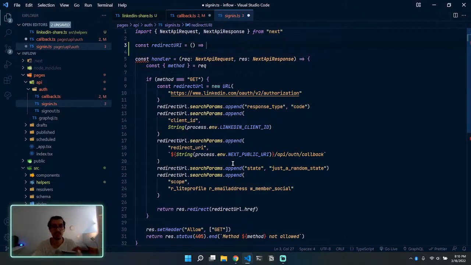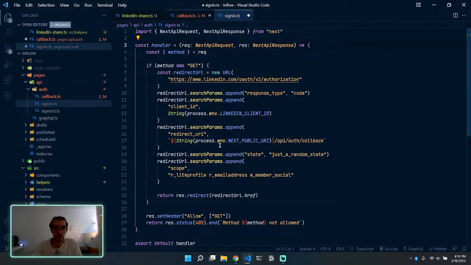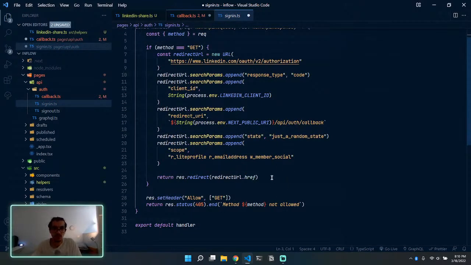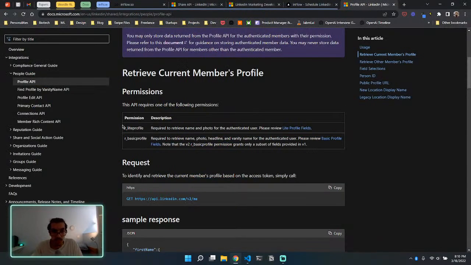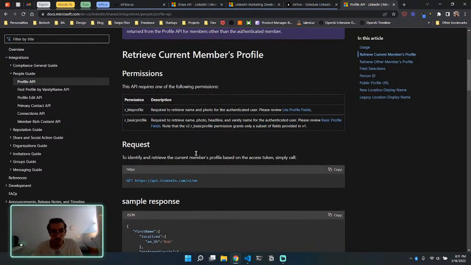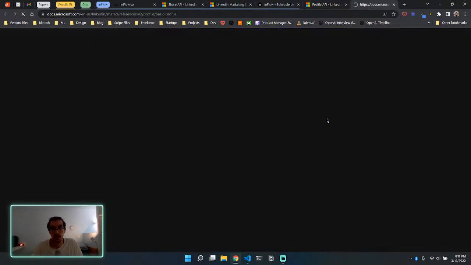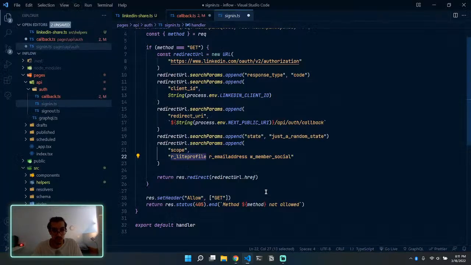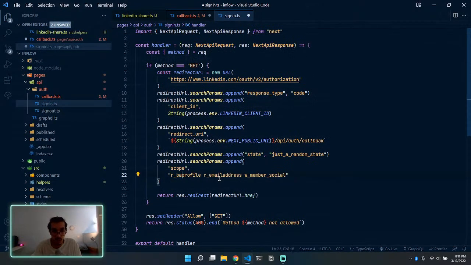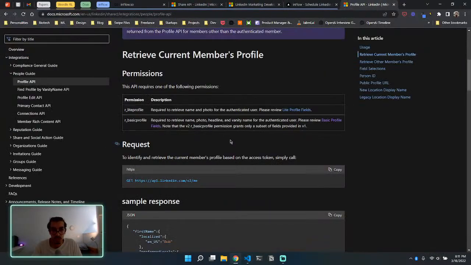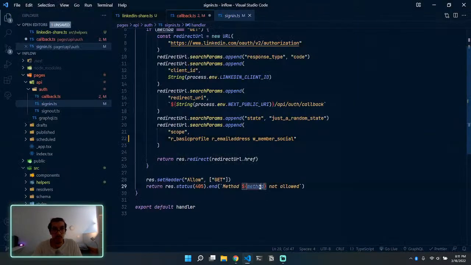But yeah, you know what? Let's keep it like this. I'm saying our light profile. What is the strongest one? Is it light profile or basic profile? Apparently, basic profile is better, yeah. So let's change it to basic profile, and cool. And so you can just call this API dot me.